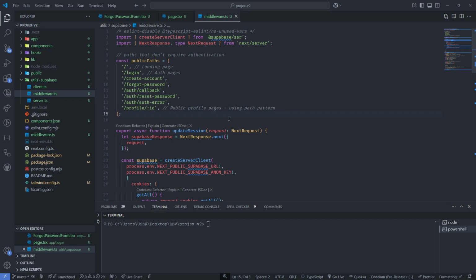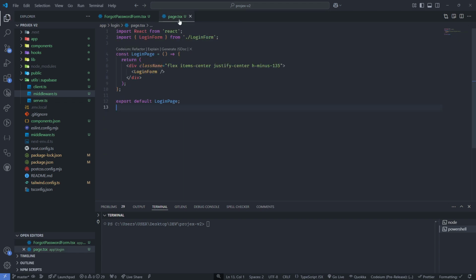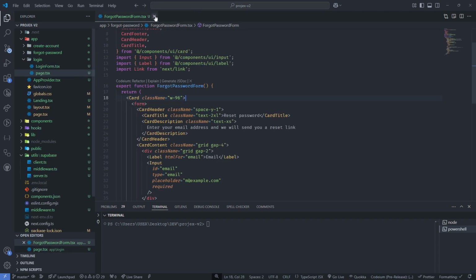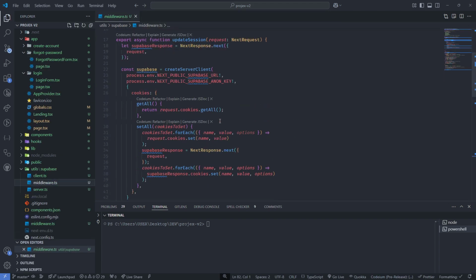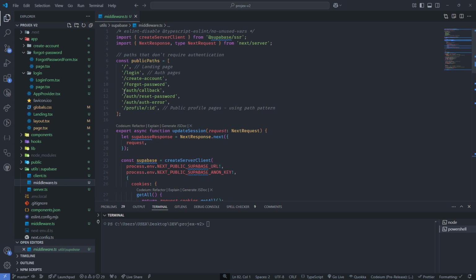If you have any public parts that you want users to be able to visit without logging in, I can just include them here. So we are going to close this one and then start using them. Now you'll realize that there are some pages, some parts that we added here that we don't actually have yet.